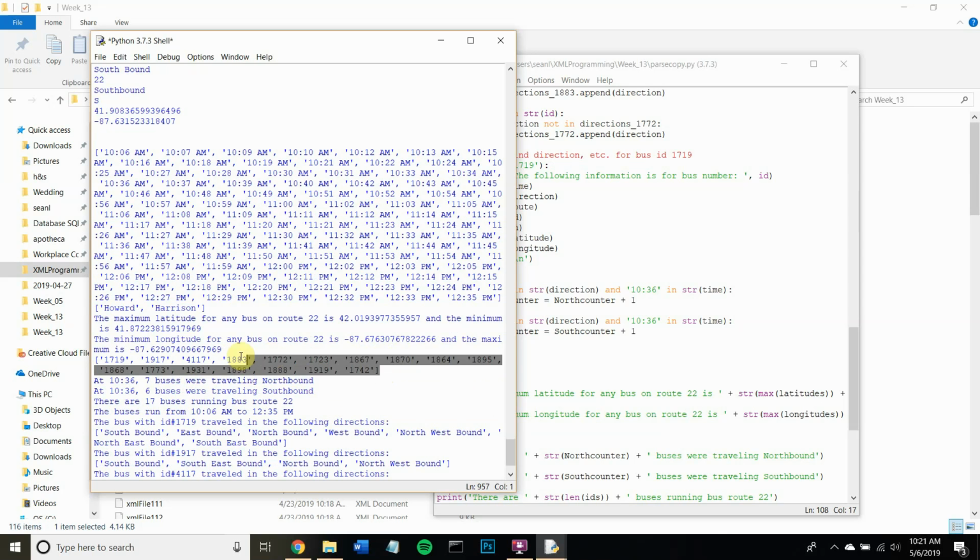This is a list of all the bus IDs. At 10:36, 7 buses were traveling northbound. At 10:36, 6 buses were traveling southbound. So that's 13 of the buses out of all of these. All 17, I believe. Yep, 17 buses running bus route 22.